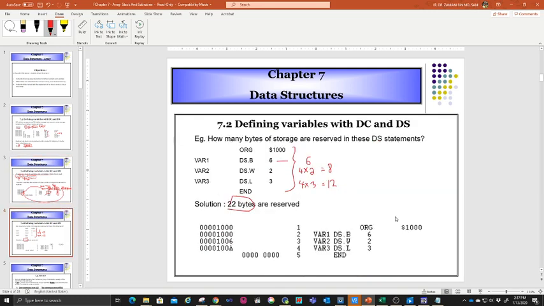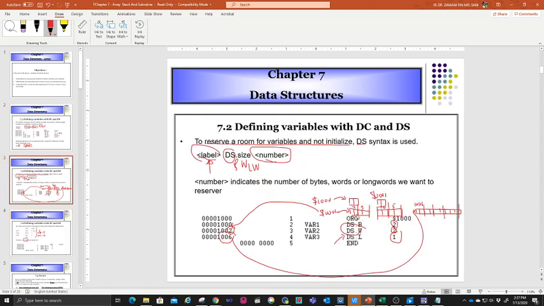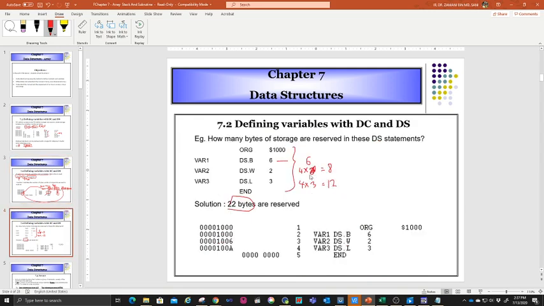1, 2, 3, 4. This is only 4. This is not times 2. This is actually 4. This is 2 times 2 times 2. This one. This is 2 times 2. So total up, this one is 12 plus 4 plus 6, which is equivalent to 32 bytes of storage.